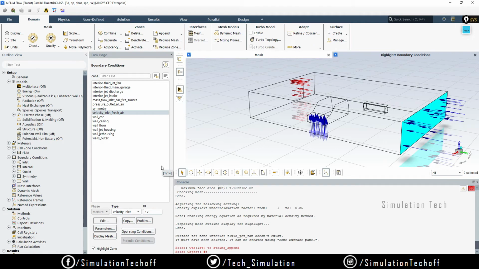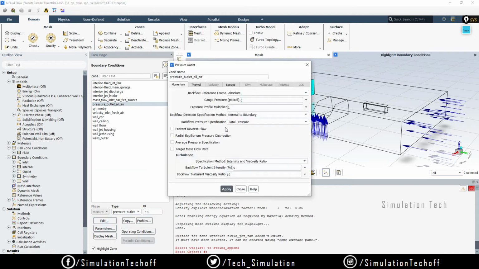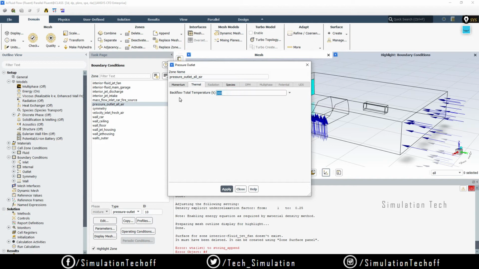The next thing we're going to do is the pressure outlet. Choose the pressure outlet and make sure its type is set to pressure outlet and just click on edit. Now we have the backflow turbulent intensity, but I don't want to change these options, so I can change it to 5. I don't want to disturb any other options, so I'll directly move on to the thermal tab.